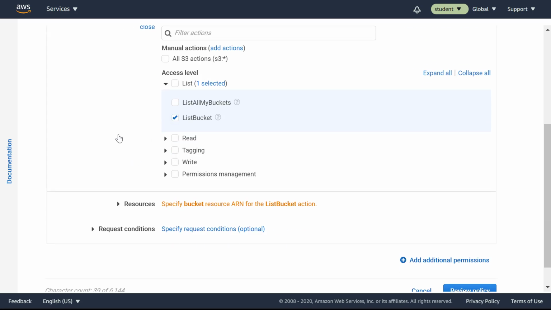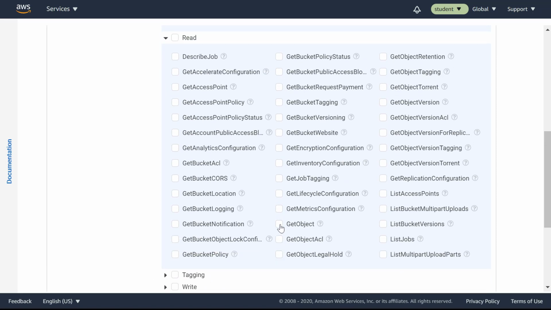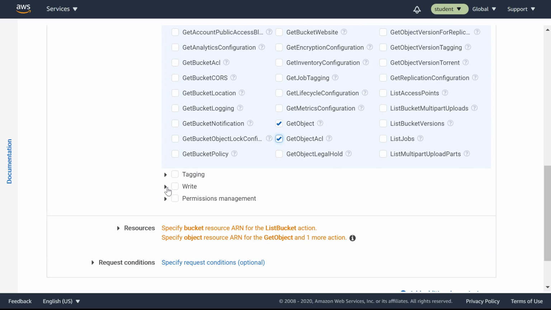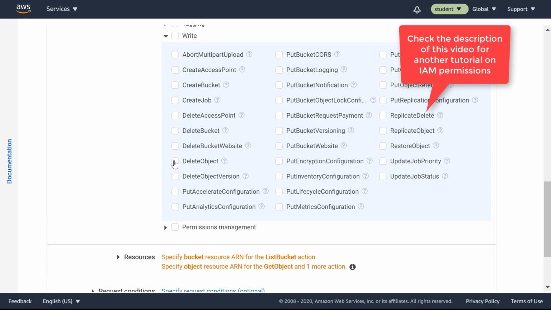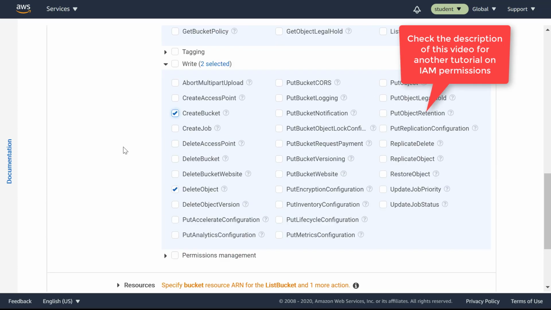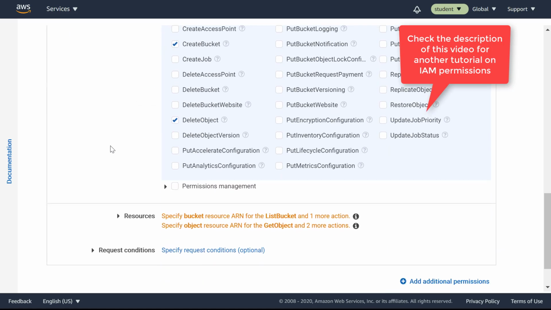And if you go into read, you can see that there are a couple of read operations. So let's say get object access control list, I'm going to allow. And there are some write operations. That could be, let's say, delete object or create bucket. Once you give that, this defines the actions. We will go into another tutorial on how to create these policies and what they actually mean. For the moment, just imagine these are the operations that you can perform on a given service.